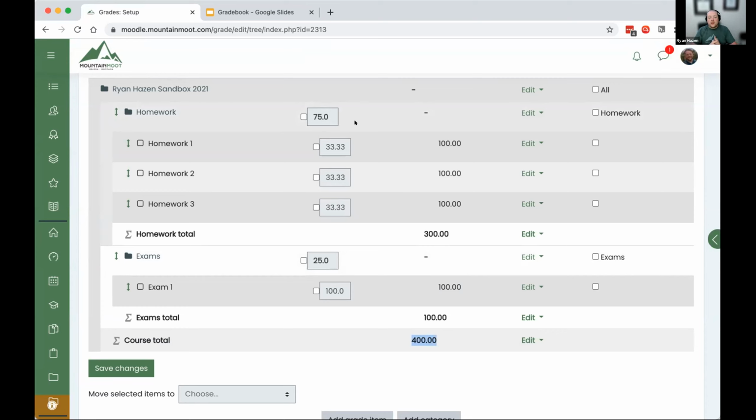So if you do nothing at all and you just put grades in the Moodle Gradebook with this, it's called natural aggregation, it is automatically going to figure out how much everything is worth based on its percentage of the total of whatever category it's in.